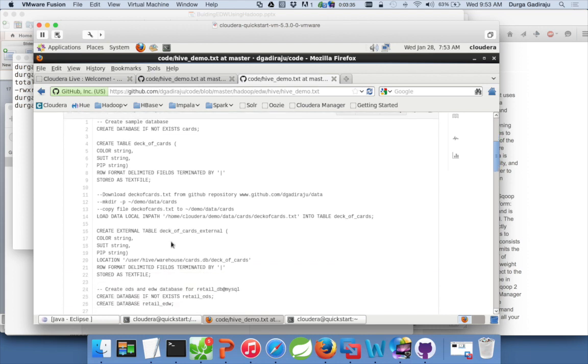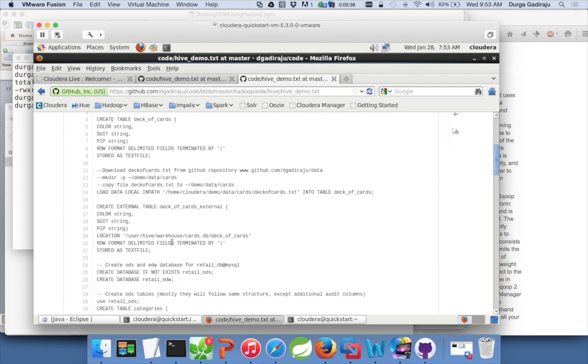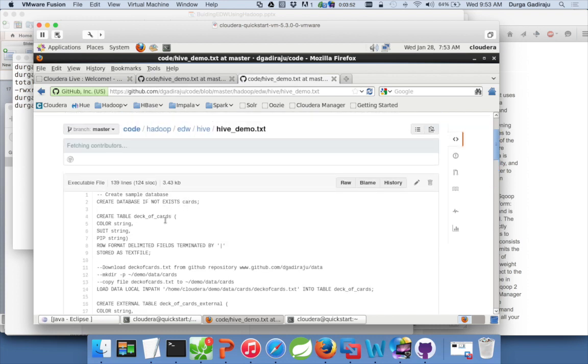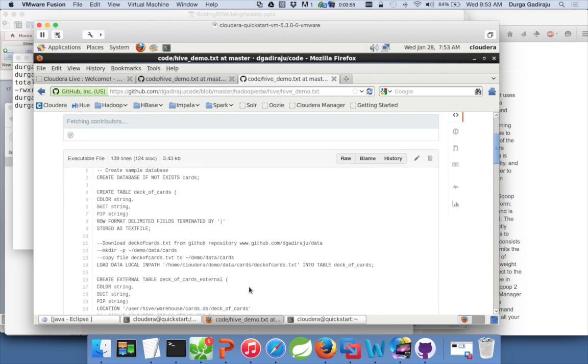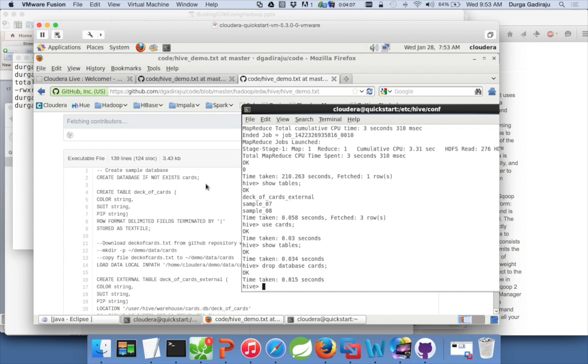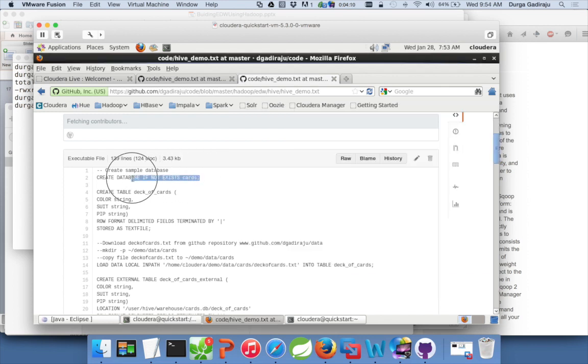Now first let us see how we can create a sample managed table and external table. I have already created a deck of cards table in a database called cards. First I created a database called cards, and I created the deck of cards table, and I dropped it as well. So let me start from scratch now. Drop database cards. If you want to drop a database, you can use the drop command, and the database has to be empty so that it can actually be dropped.